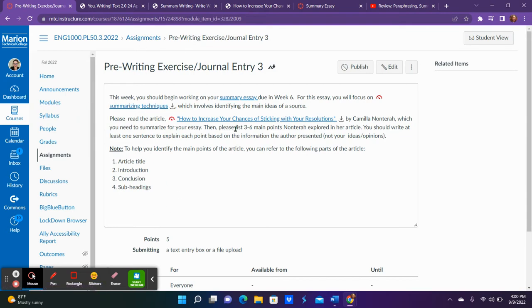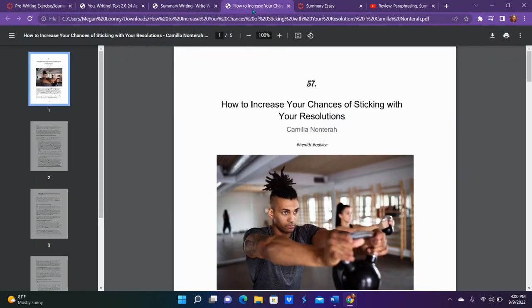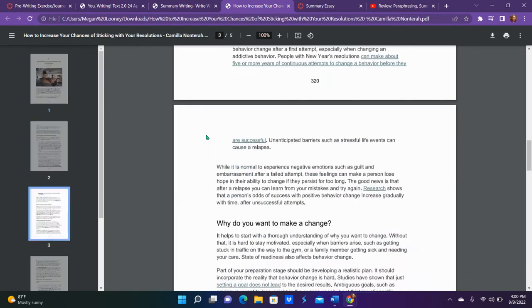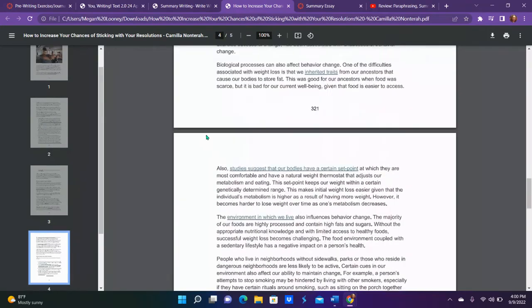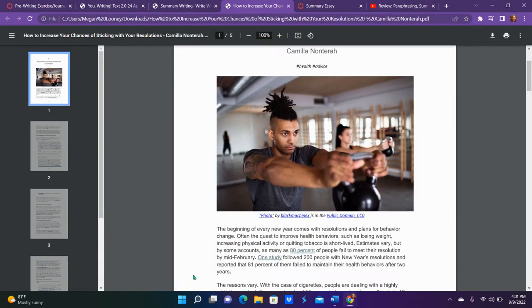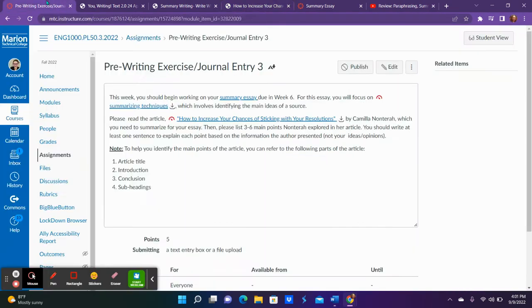When you click on that link, it's going to take you to this article here. It's a couple pages, so if I was you, I would print it off so you can highlight and annotate. You could also highlight and annotate if you copy and paste this into a Google Doc. You can annotate that way, whichever way you prefer.